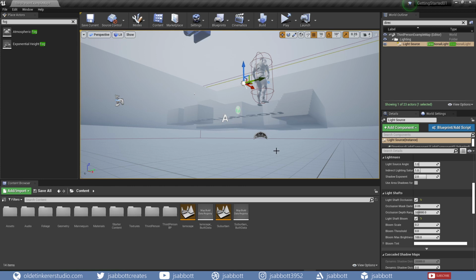This is the end of part 3 of the beginner's tutorial series. I encourage you to explore the modes and work on building landscapes for your levels.